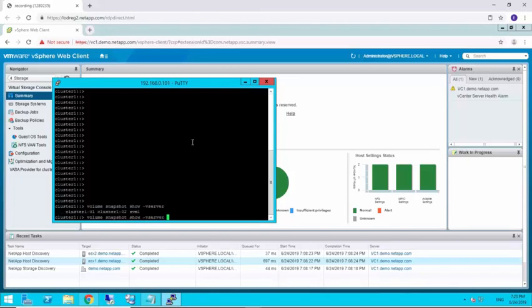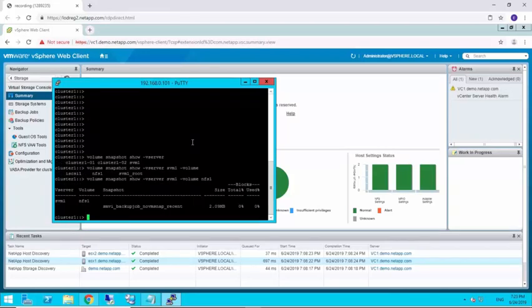and then you'll also need to include your vServer, which in this case is going to be SVM1, and your volume name. For this, it will be our NFS volume, NFS1. So I have one recent snapshot that we will use to restore from.